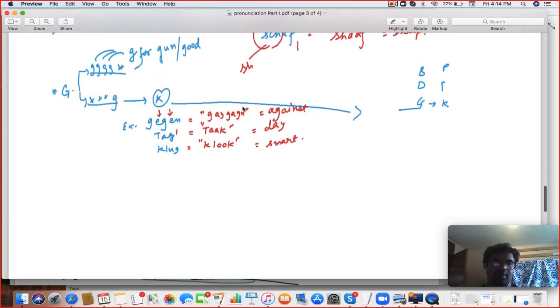Next is G. G in the end is ka. Beginning or middle is ga for gun. So speak the example. Gegen. Tak. Next, Klug. Gegen, Tak and Klug. Simple.